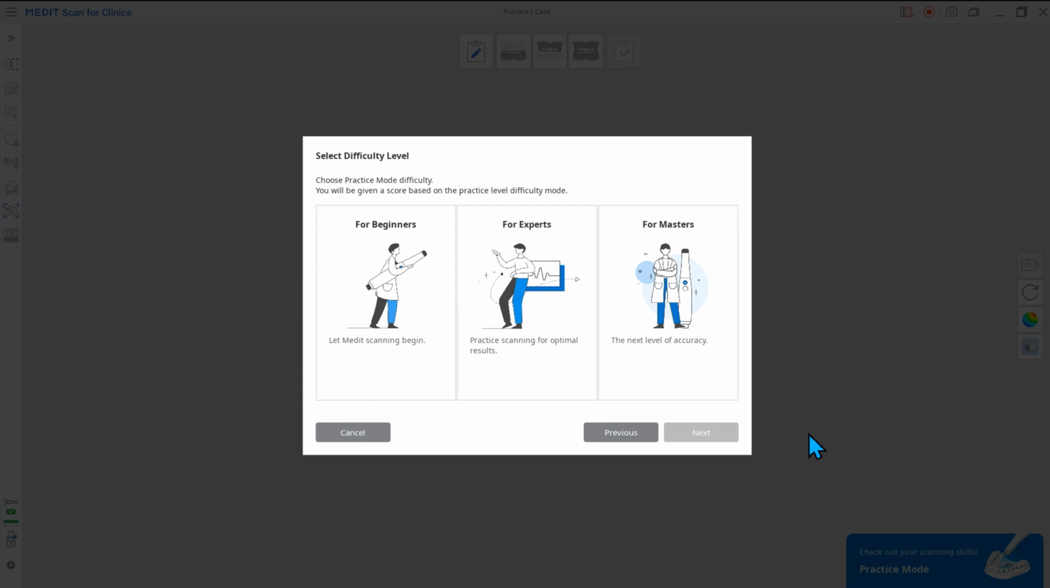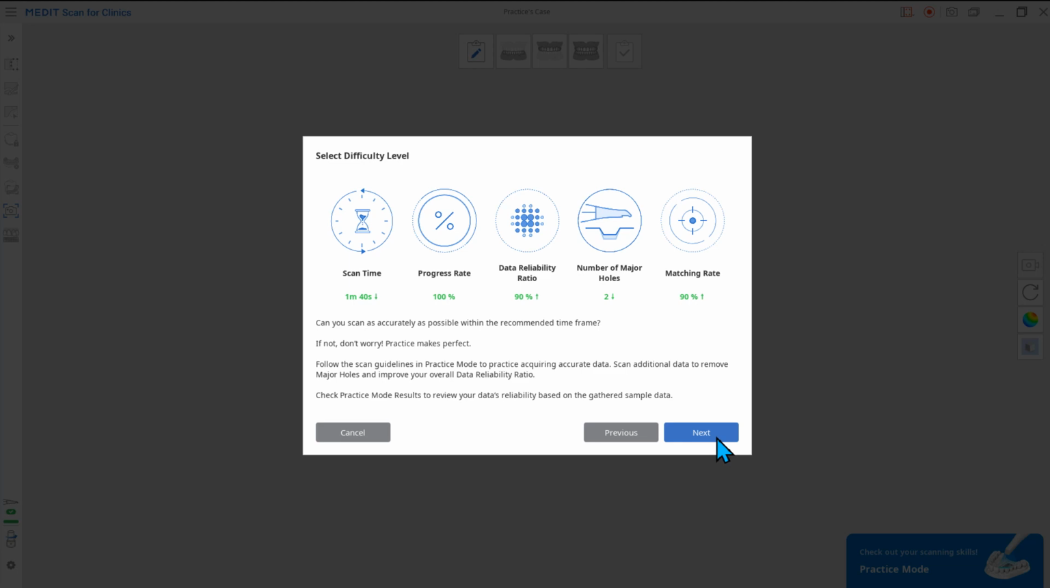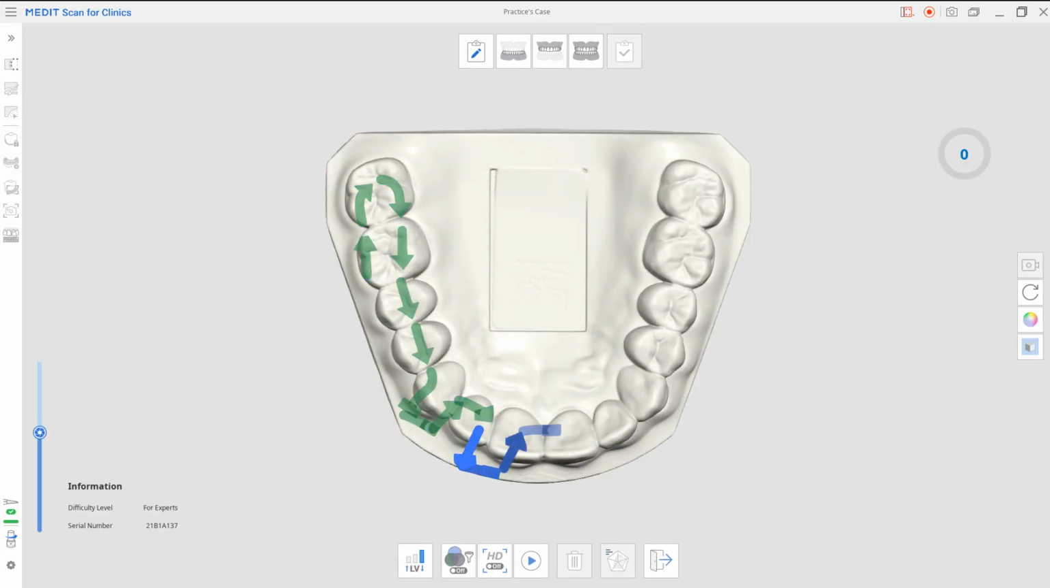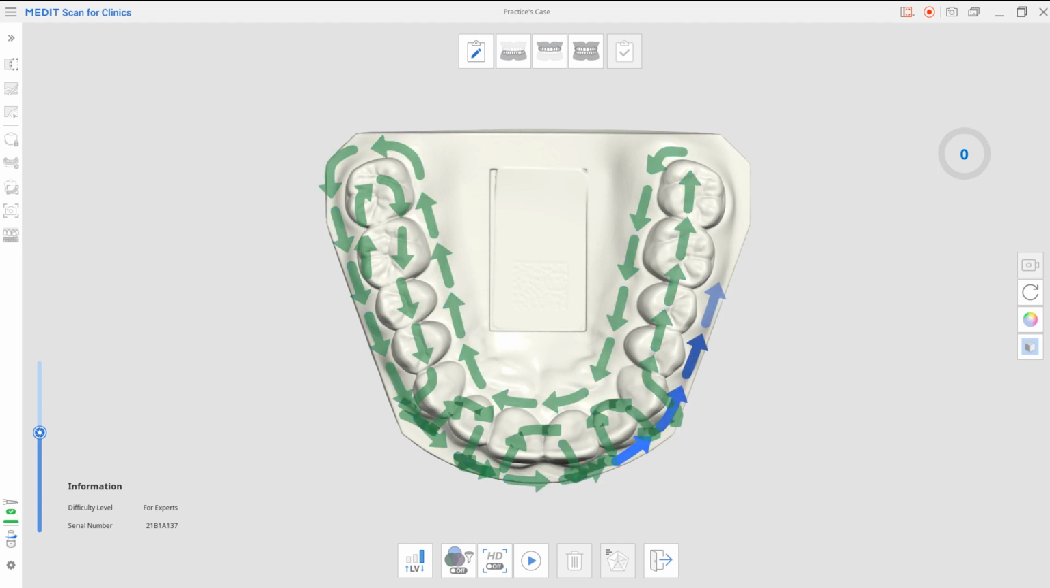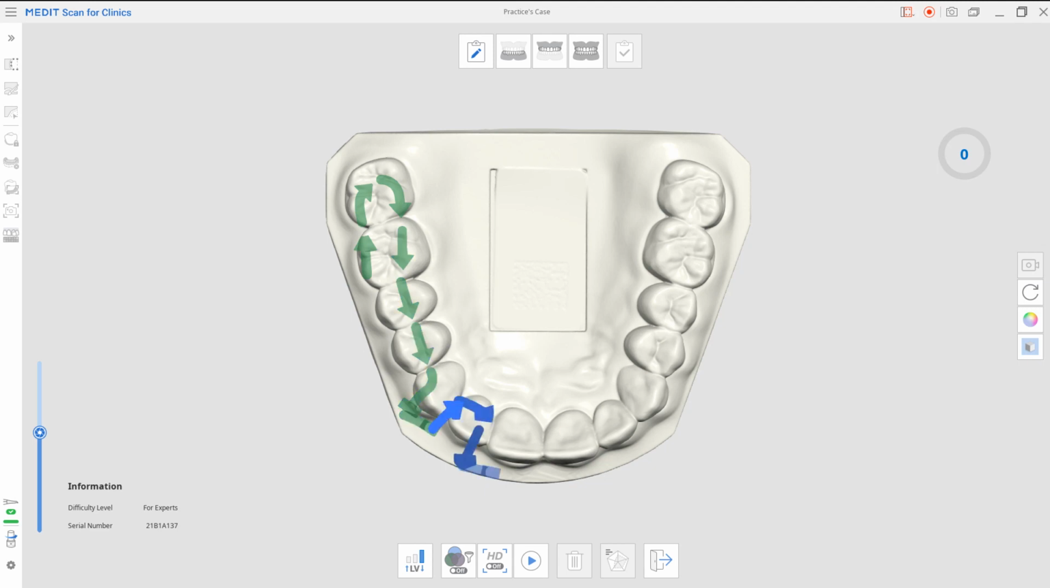The difficulty level ranges from beginner for users who are not familiar with intraoral scanners to expert and master. Choose the level that is right for you. The downloaded sample data will be displayed, and users must select the scan button to start practicing.